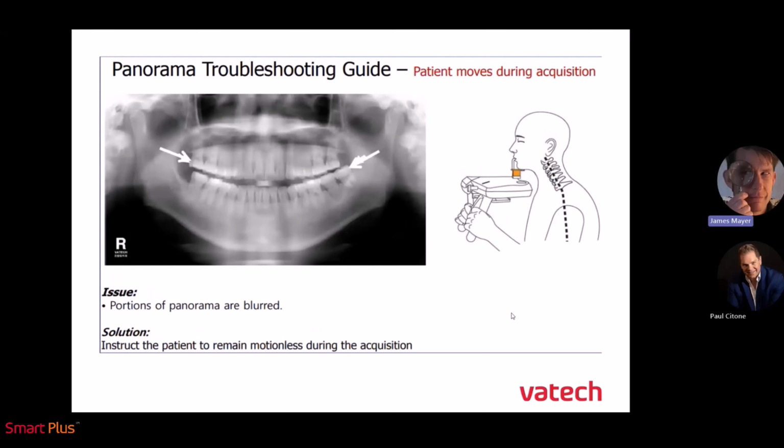Paul, what happens whenever the patient moves? If we don't have those temple supports tight, what happens then? The entire image usually is going to be blurry and not well defined. Yeah, so it's really important to get those temple supports nice and tight, and that's going to eliminate or reduce the chance for any patient movement there.